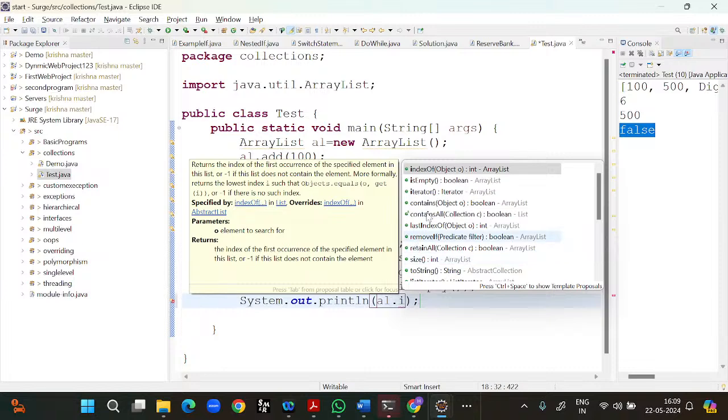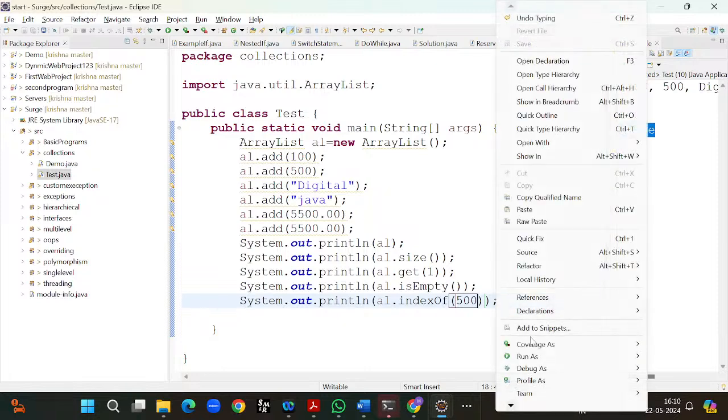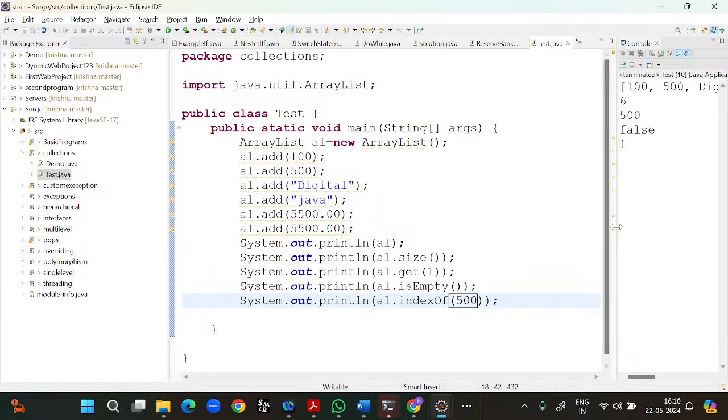index of. Now here we can give some value, like 500 I am giving. Then it will return the index position.